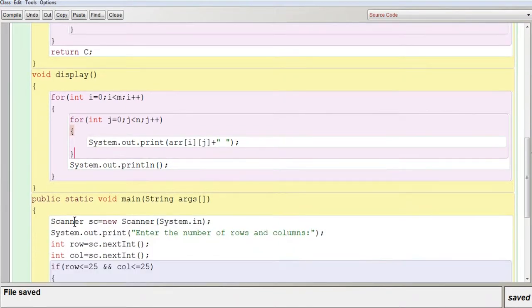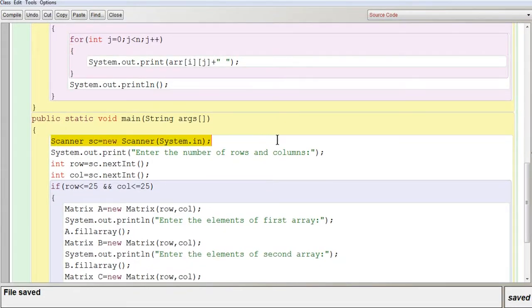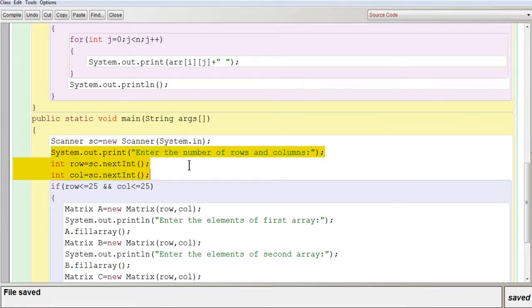Now a very important part is the main function. Here again I am using a Scanner object because you are going to input some values, that is, the rows and columns. So enter the number of rows and columns. Here you can see I have declared a local variable row equal to sc.nextInt, and then col equal to sc.nextInt. Both are integers. They are shown as different variables to make clear that they are different. You are going to pass only the values to the constructor.